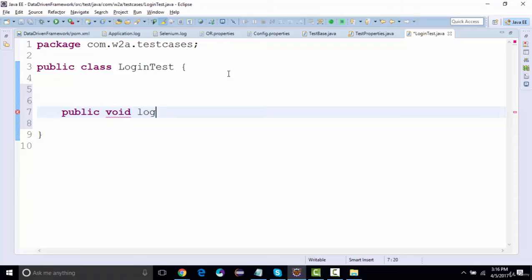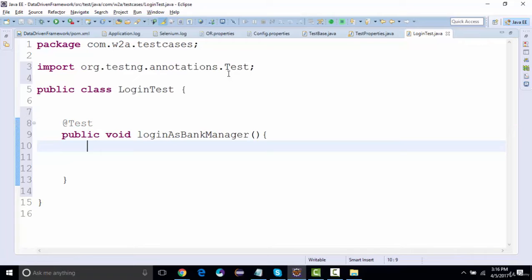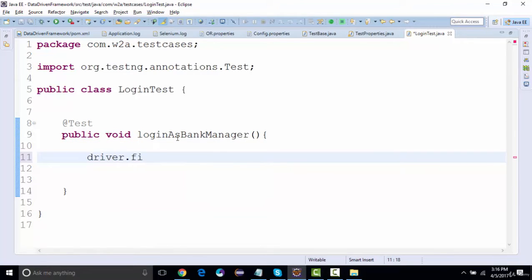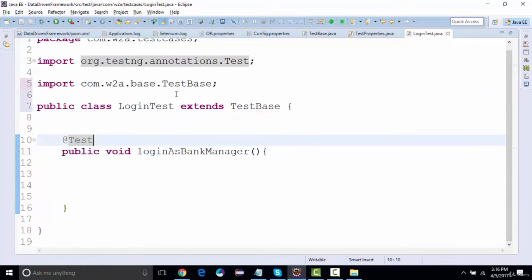A method name starts with a small letter: loginAsBankManager. So we need to perform the bank manager login, right? And this will be @Test, imported through TestNG annotations. Here we'll be writing just driver.find. Now, driver is initialized inside the TestBase class, so all our test case classes are going to extend TestBase.